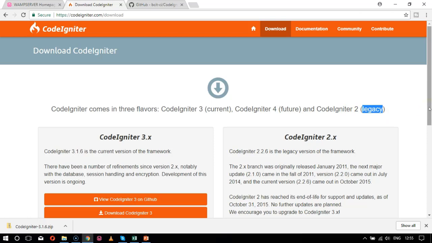Because it is on the primitive side, it is used, and many more features have been added apart from that CodeIgniter 2 thing. Suppose your PHP framework is not supporting version 3, then it is suggested to use CodeIgniter 2. I have downloaded the zip file.